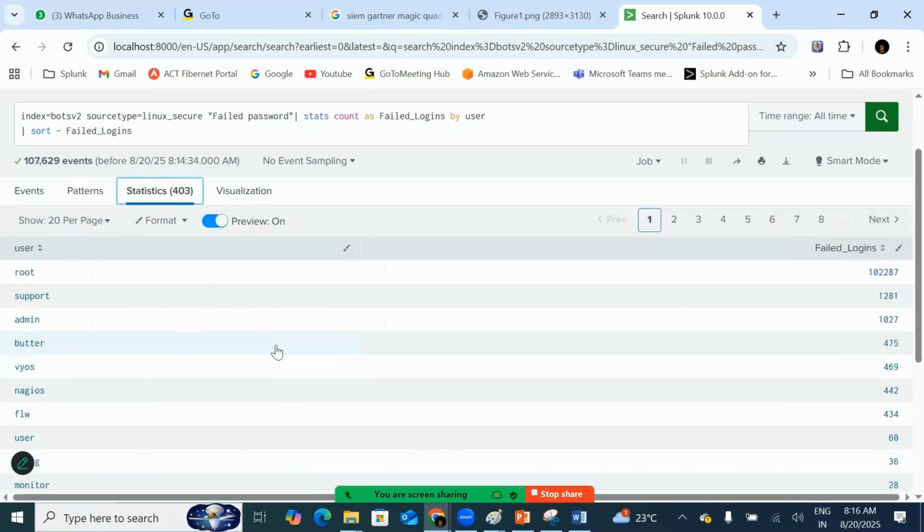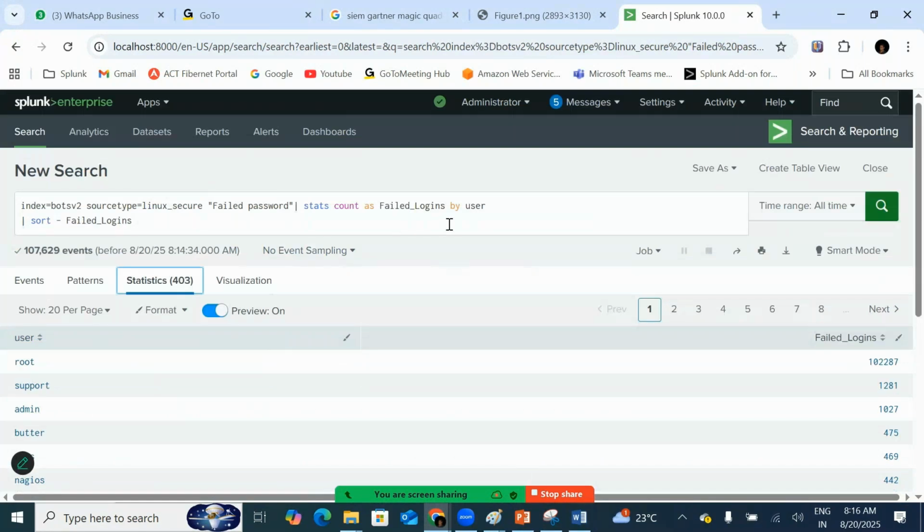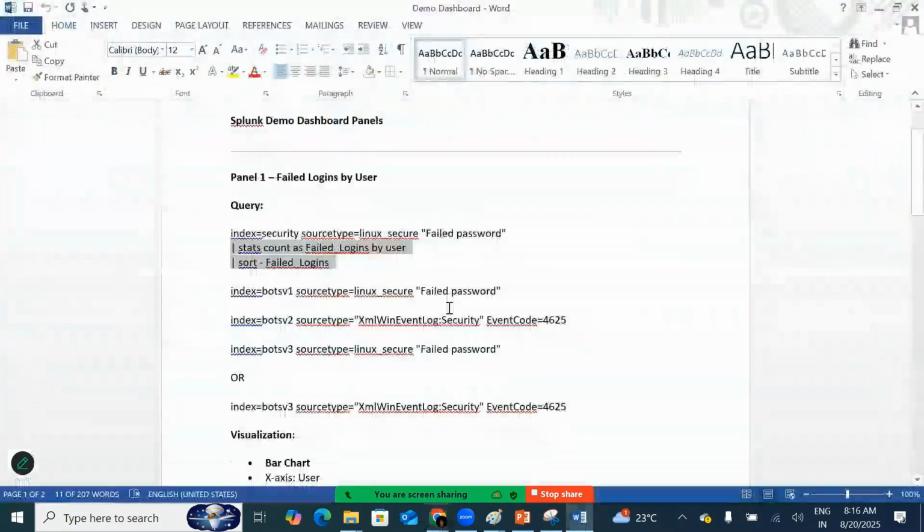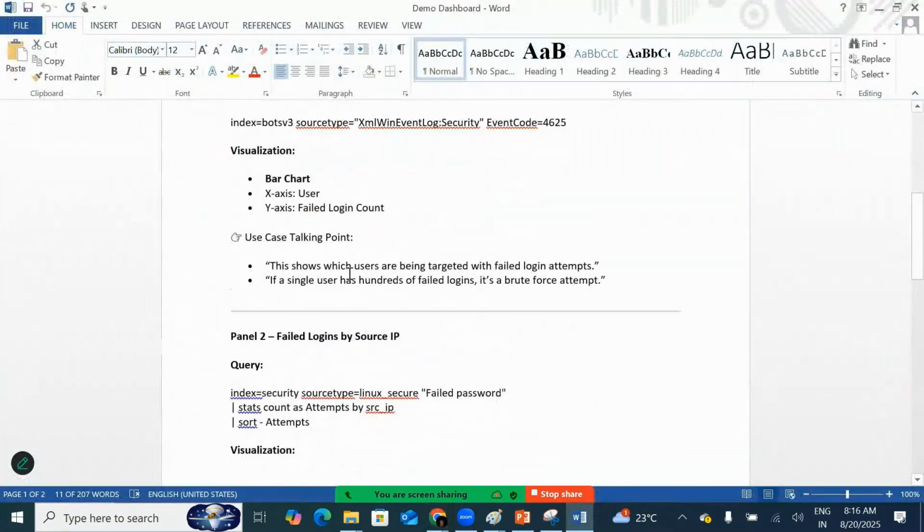Now, this is user-based failed logins. Let's see some other query which will be helpful. This shows which users are being targeted with failed login attempts. If a single user has hundreds of failed logins, it is a brute force attempt. Brute force is one type of attack. So users are trying to give wrong passwords multiple times. The persons who have more than hundreds of failed logins, that is considered a brute force attempt.